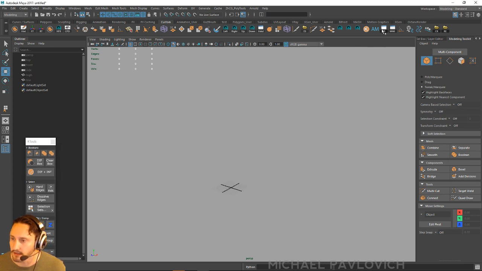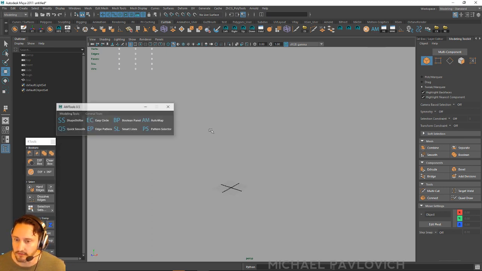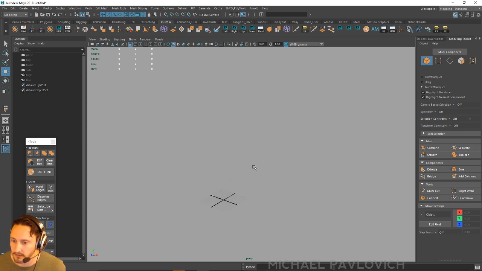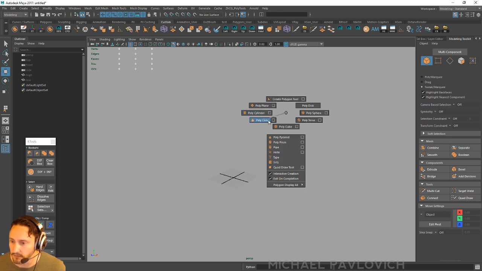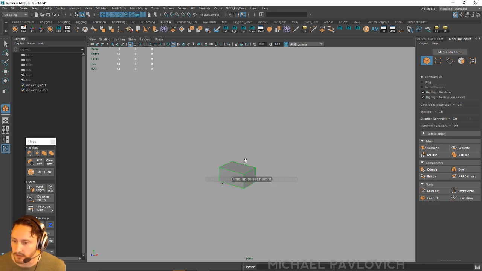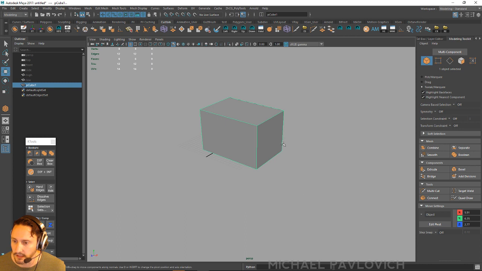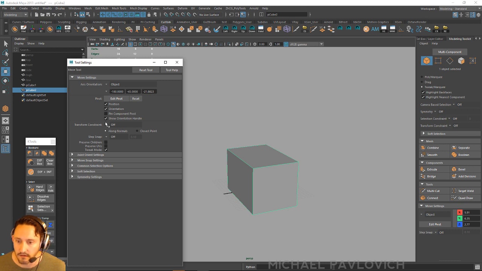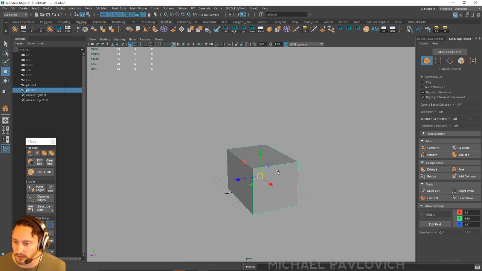And these tools I have in my hotkey menu, which is Alt Q. So you can set up custom marking menus here. If I hold down Shift and make a polycube, and then I can hit W and Control D to duplicate this. I'm going to turn off tweak mode because I don't want that on while I'm box modeling here. So we can move this out and scale this down.